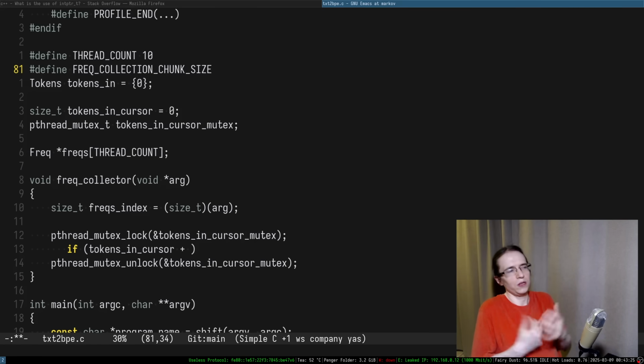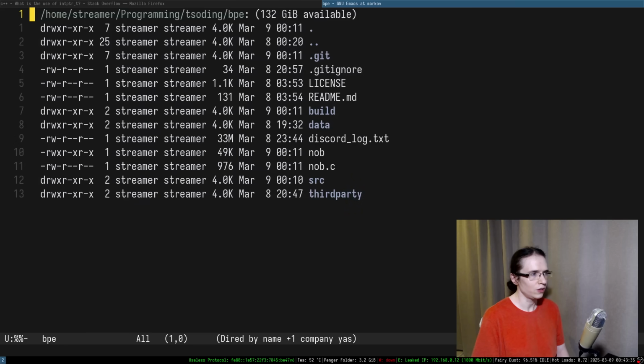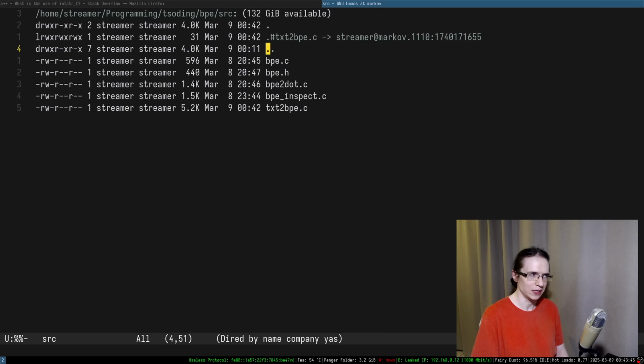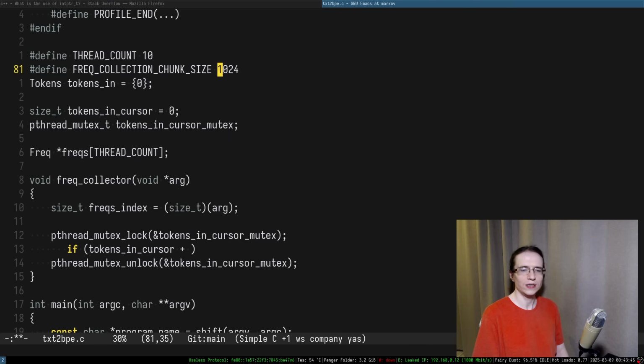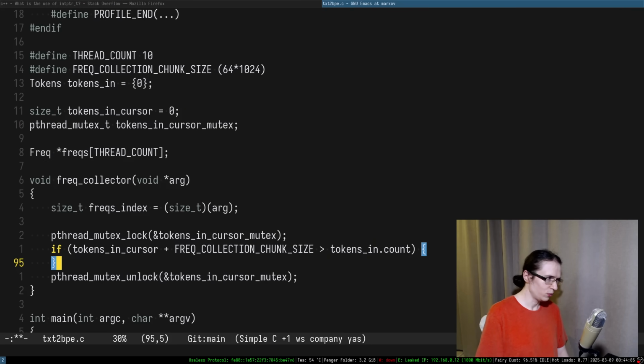And the question is, what's going to be the optimal chunk in here? I don't know. We can say maybe 1 kilobyte. How about 1 megabyte? In here, as you can see, we have 33 megabytes. So maybe 1 megabyte is too much. How quickly can you process 1 megabyte in here? For now, I'm just going to put 1 kilobyte. Actually, we can put 64 kilobytes, sure. Let's put 64 kilobytes in here. All right, and now we can just basically check. If I do frequency collection chunk size and it's greater than tokens in count, what is it going to be?